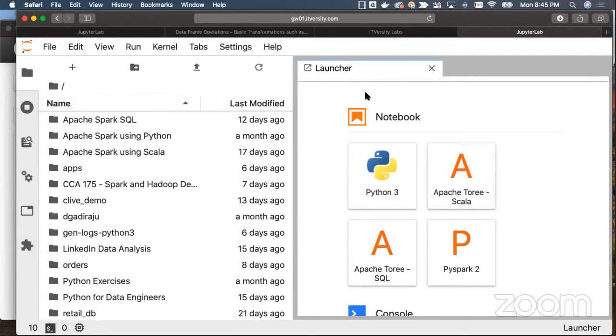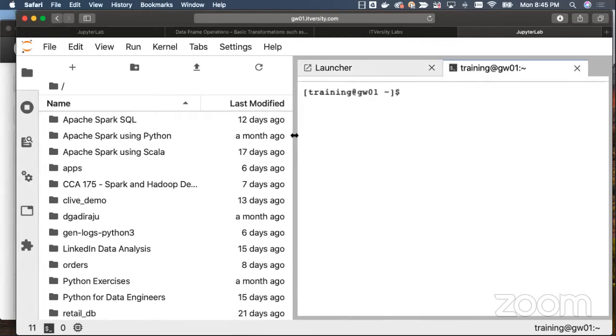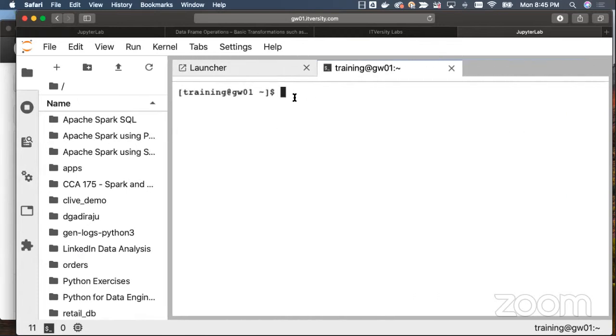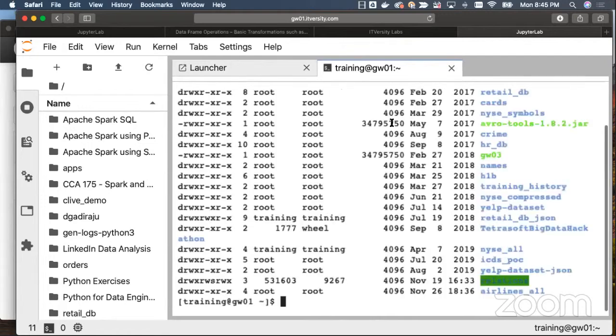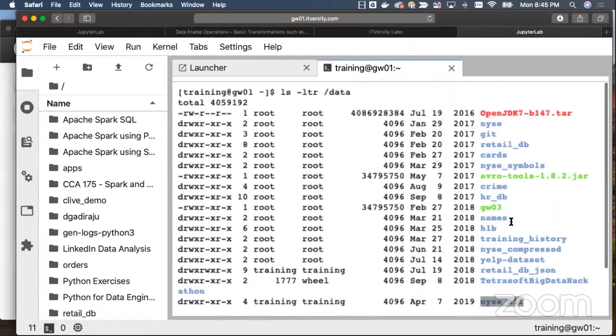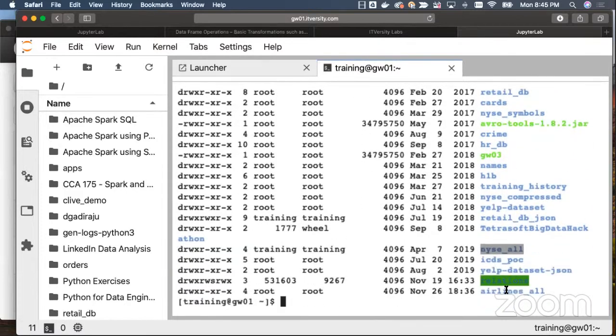So here you can actually log into the terminal using the Jupyter Notebook interface itself. And then you can actually get the datasets under this. So if you actually look at these datasets, we have the NYSE dataset. We have the airlines dataset. Somewhere there is the airlines dataset. This is almost like 20 years of airlines data, which is quite big. And using this, if you are interested, you can come up with your own use cases and you can actually build the projects by yourself.